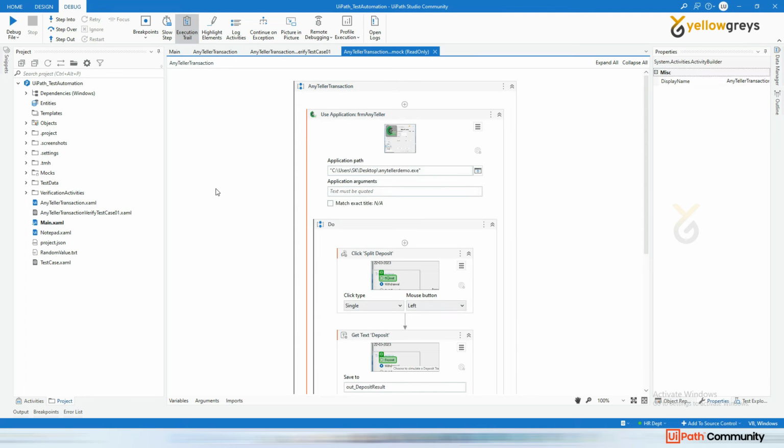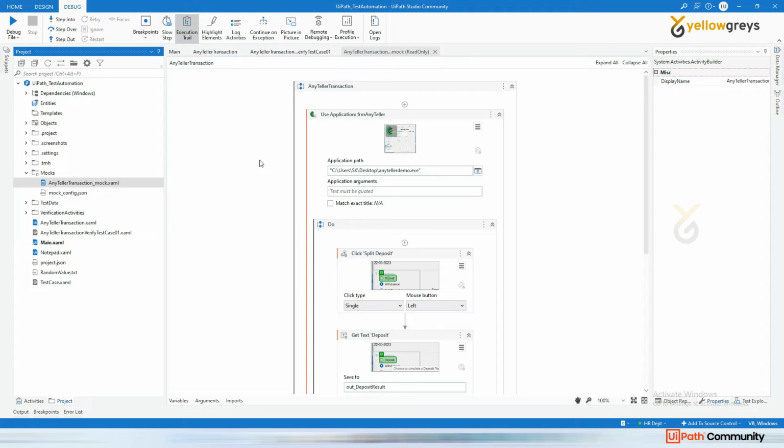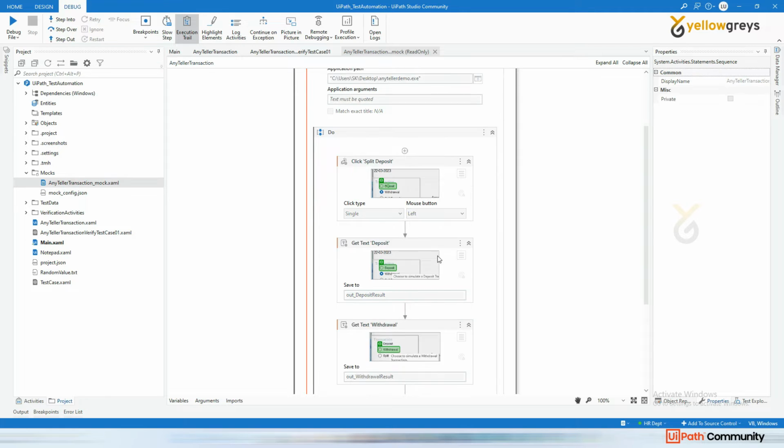The moment you click create, you can see there are two different actions performed here. One is you have a different flow, that is any teller transaction verify test case 01 XAML. So this is the test case, and also you can see one more folder got created, mock. So under the mock you can see the same workflow, because Studio has taken a copy of this any teller transaction. So underscore mock, if you open this, it's only in readable format. Okay, you cannot change it here.